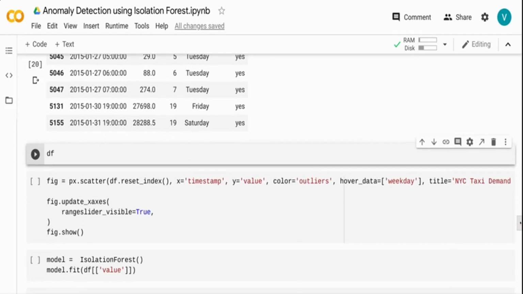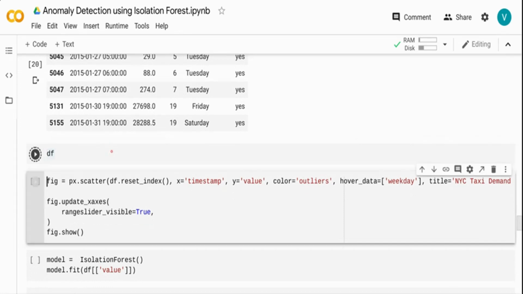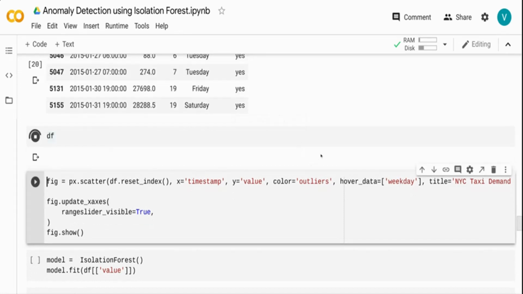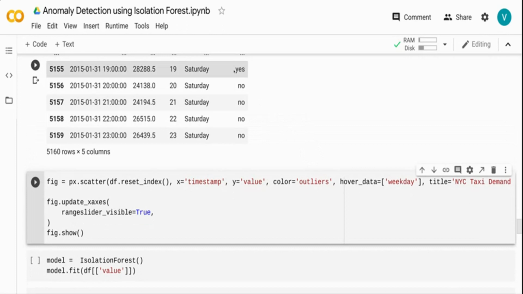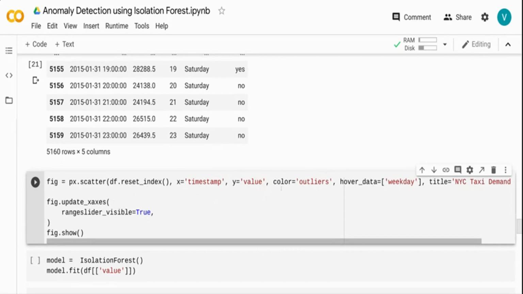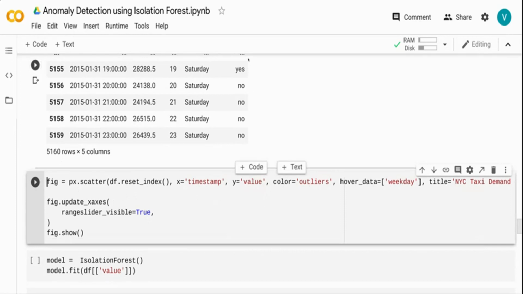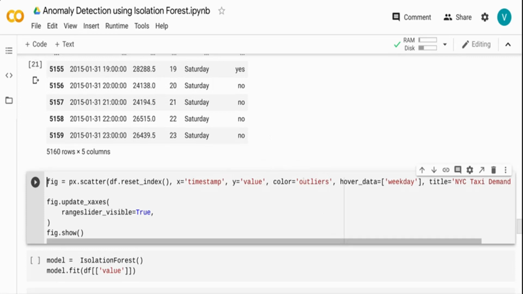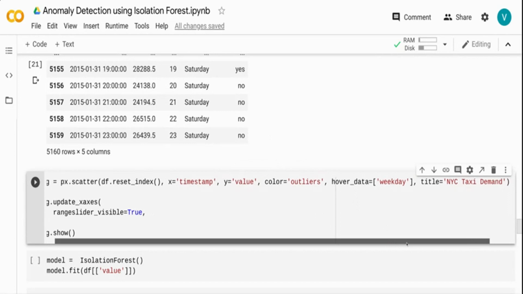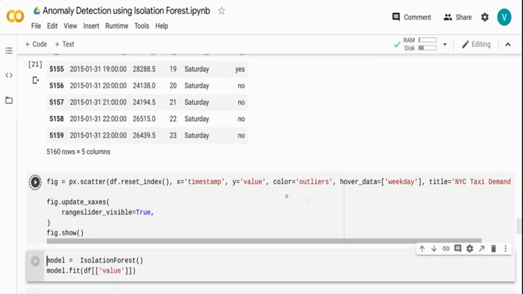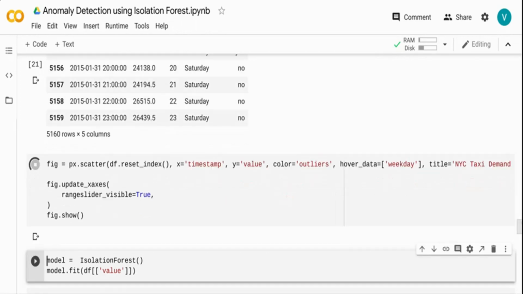So these are outliers. Let me print the data frame now. You can see both yes and no values. No are basically non-outliers, yes are outliers. Let me again plot this in Plotly Express, and this time I'm using the outliers column that I created as the color, so that I can see which points are outliers. And I'm also showing weekday as a tooltip over there. So let me run this, and let's see what outliers are detected.